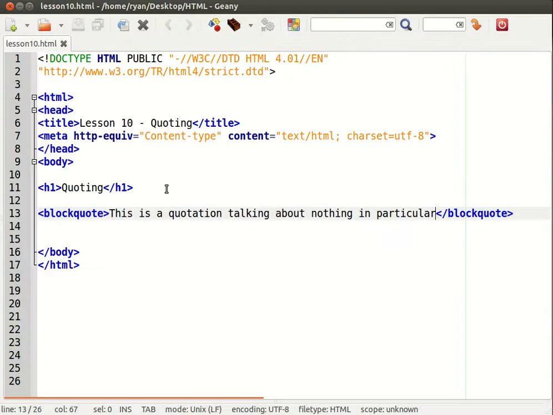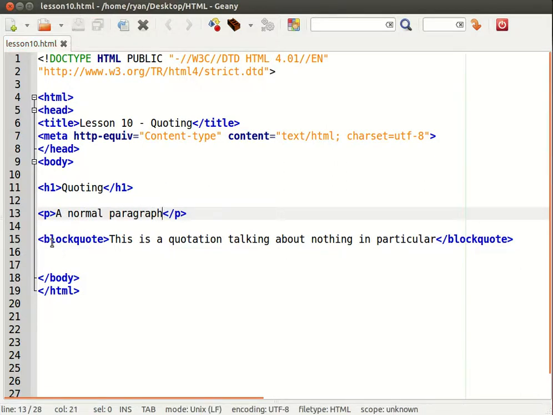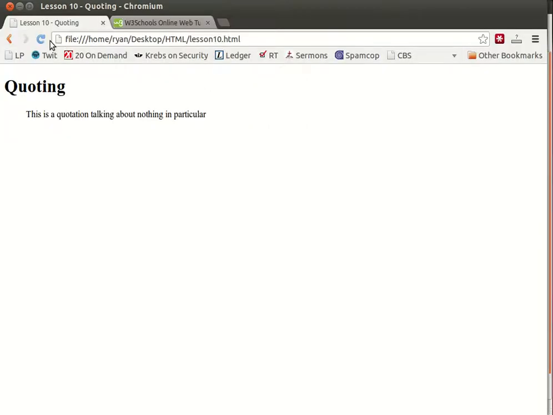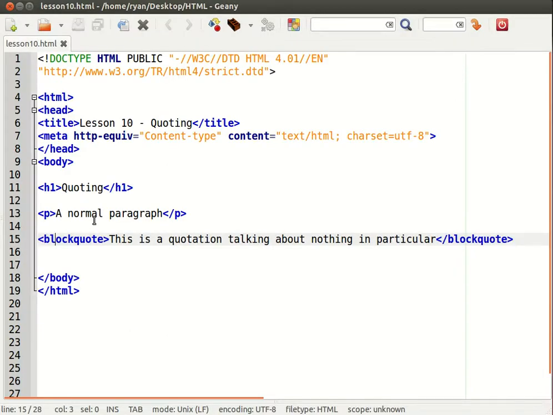So a traditional paragraph, if we compare it, both of these are block level tags. In other words, they take up the full width of the browser. They also add their own spacing. So a paragraph skips a line, blockquote also skips a line. So a blockquote is pretty much the same as a paragraph, except that it indents from the margin. So you would use it, for example, if you're quoting somebody.